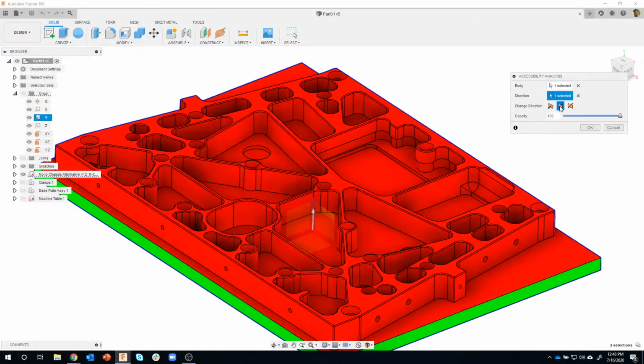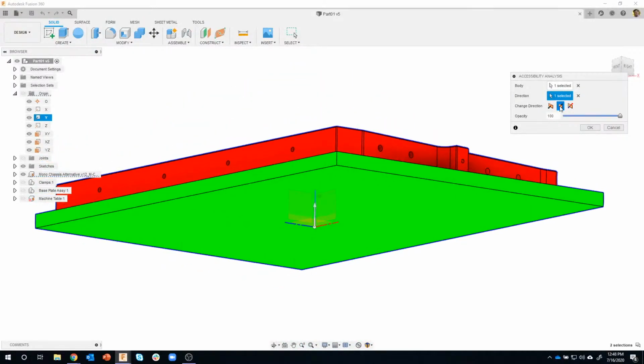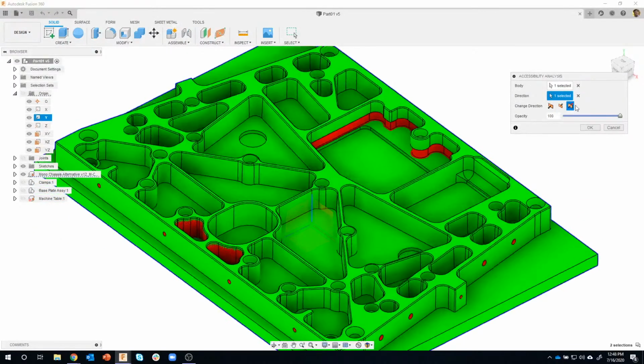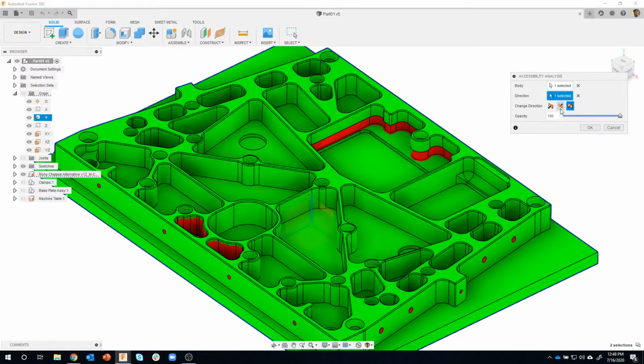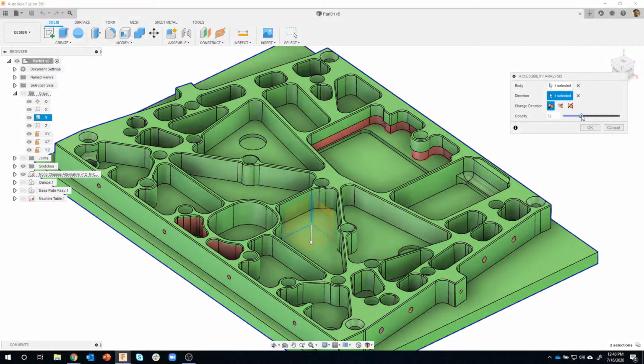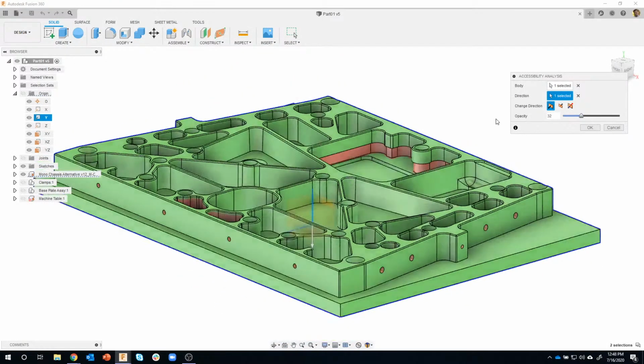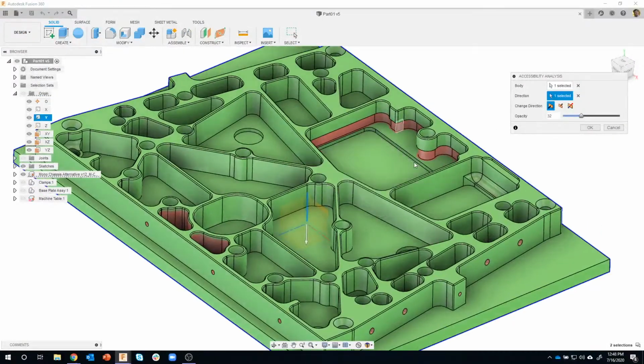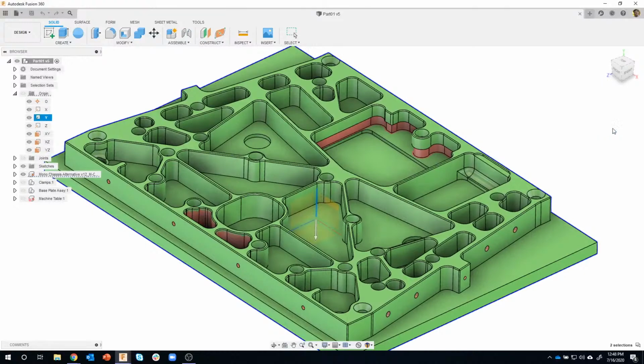Now you can change the direction, though this part doesn't make much sense here. You can have it go symmetric or vertical or direction 1, direction 2. And again, that's more for your plastic injection molding type stuff. So I'll just leave it in one direction. And then just like the other ones, you can change the opacity if you want to see your actual model and stuff like that. So that's the accessibility one. Okay.